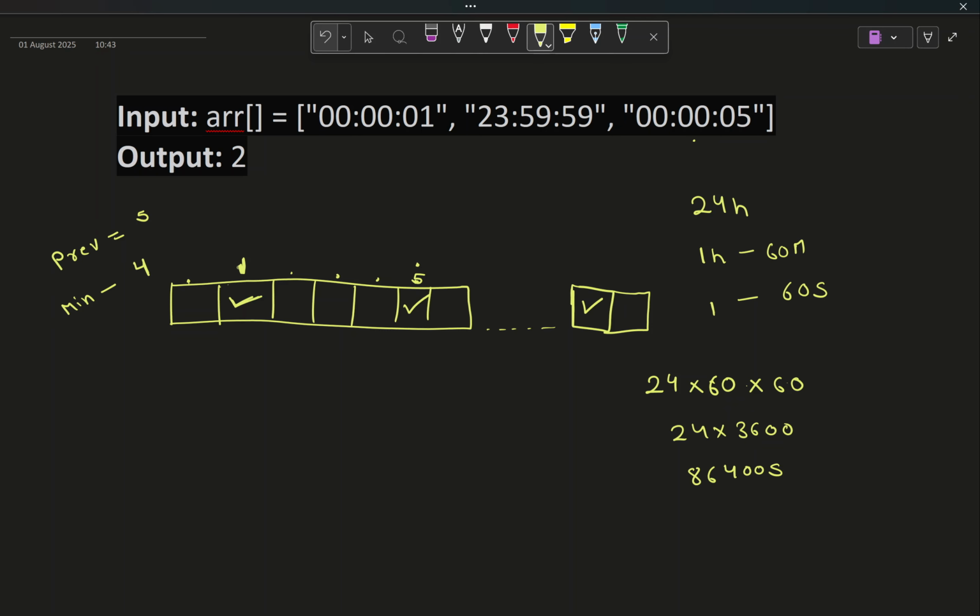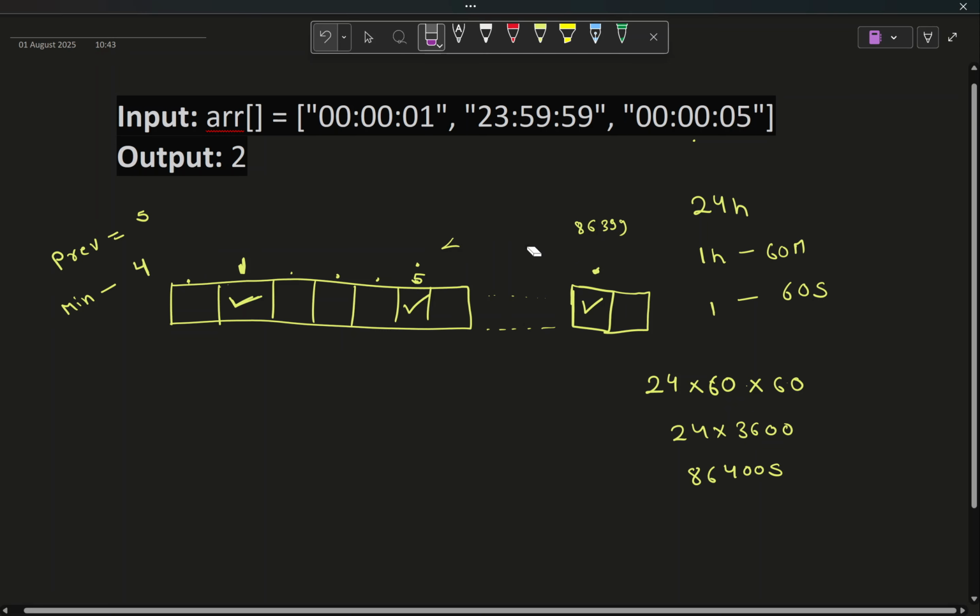So what is previous holding? Previous is holding nothing but a pointer that would tell me what was my previous point. So till here nothing is there. I came to this point, 86,399, and I will check if my previous is not -1. So I will check the difference that would come 86,394. And since 86,394 is not less than minimum, I will not do anything. I will move ahead. So now I am done.